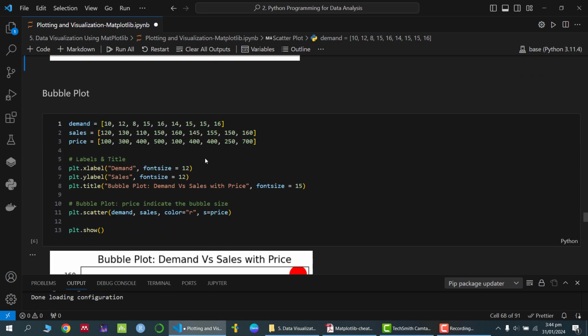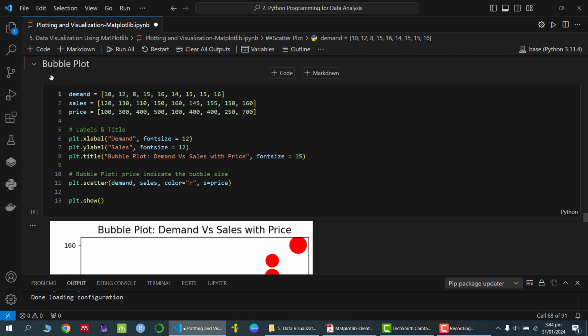Now let's discuss how to draw the bubble plot. For a bubble plot, we need three lists. One is for the x-axis and another is for the y-axis, which we use to show the relationship, basically the scatter plot. The third one we use to show the size of the bubble. That is what indicates the bubble plot. In this particular case, it tells us whether increasing the price has a positive or negative impact on the sales or not.